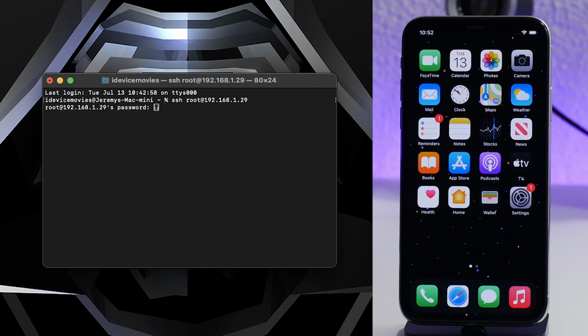And now we need to input the password. Now the password by default is alpine. Click enter, and that's all lowercase. And then you will know that you're logged into your device because it'll say your device's name in Terminal. So we are in Jeremy's iPhone.